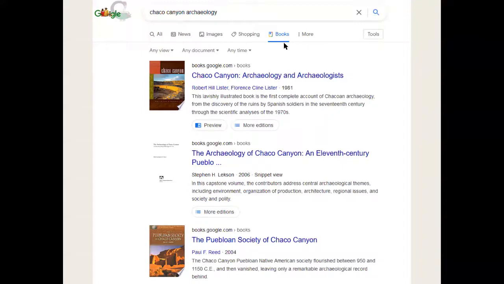But in any case, if you were at that search and had clicked on books, what you will get all of a sudden is this, a whole series of things about books relative to Chaco Canyon archaeology. And you see a variety of things in there. It tells you you can find it at this location. It tells you who the author is. It tells you the publication date. There are other editions. You can preview it and so forth. I'll come back to this a little later.